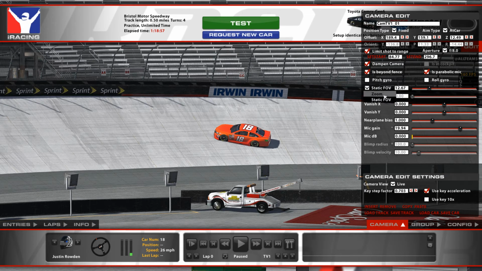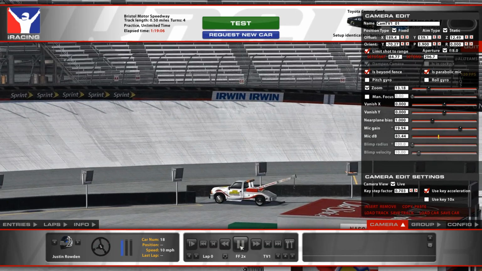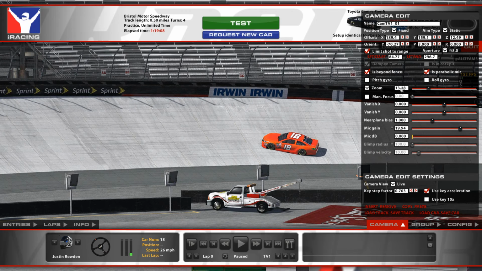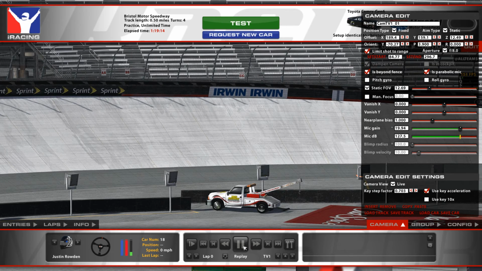Because for example, if I have it on zoom and in a static position, then as the car drives away, you see the camera will automatically zoom itself in or out. So if you just want it to stay in a fixed position, go to static, and as long as the car is on the track, because you can hear the engine revving, then the camera will stay in the same spot.